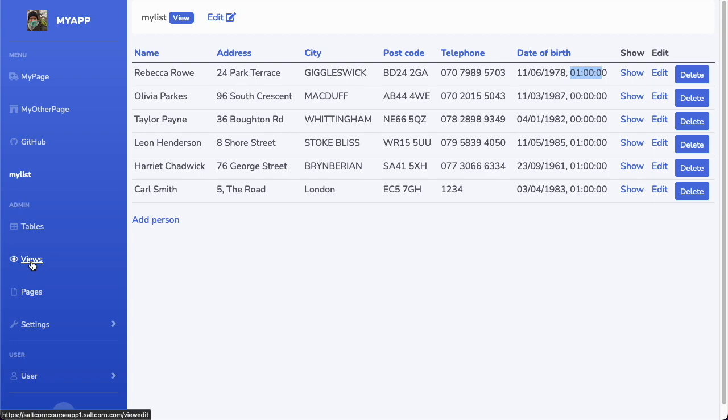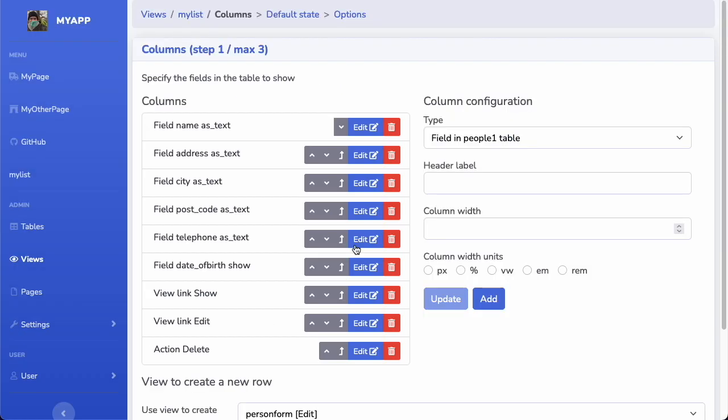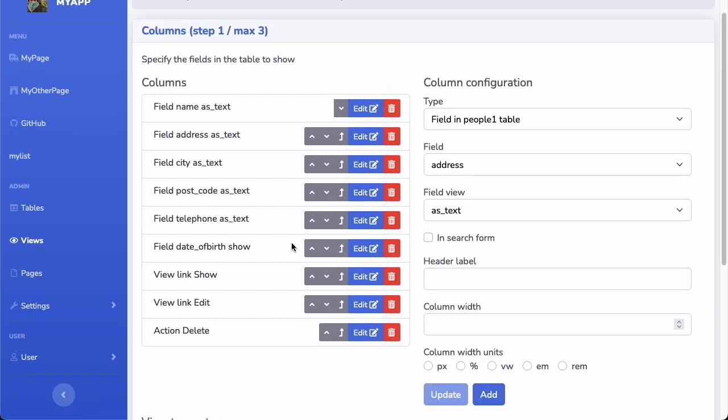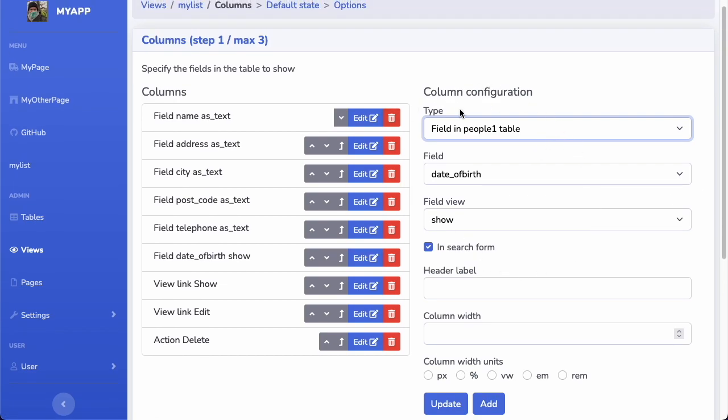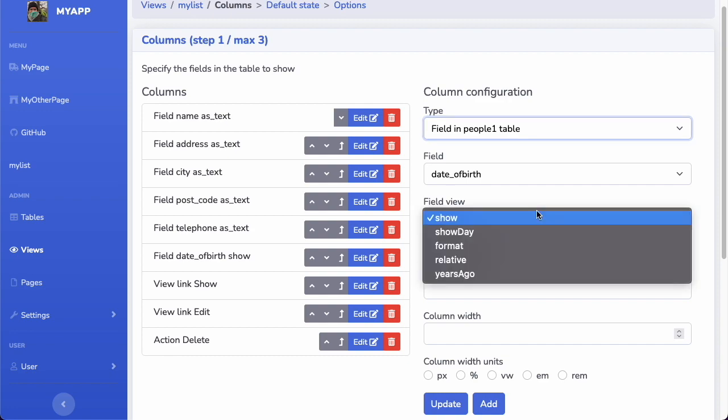I can either go through the views and then find my list, or I can just press edit up here. And then I want to go through the steps, and then I find the date of birth, edit here. And then you notice here in the configuration below the field, you have a setting called field view, where you have different options for how to display this field depending on the type. So this type is date. And the options here, there are a couple of options that are specific to date. So the one we would probably want for a date of birth is show day. So that only shows the day, not the time.